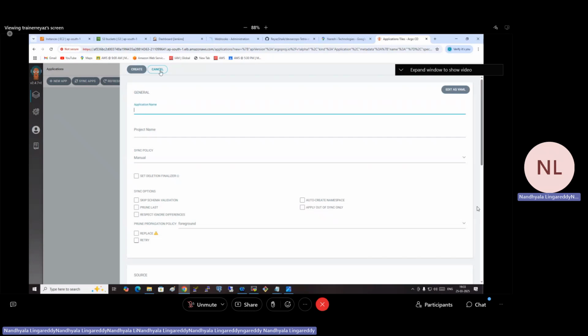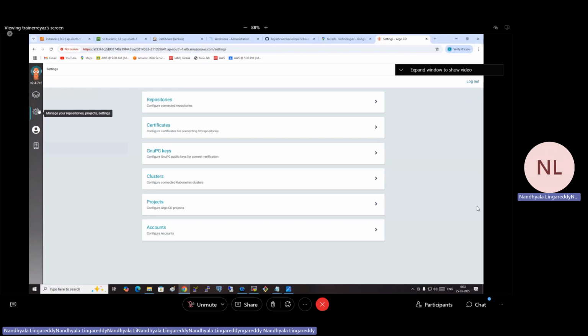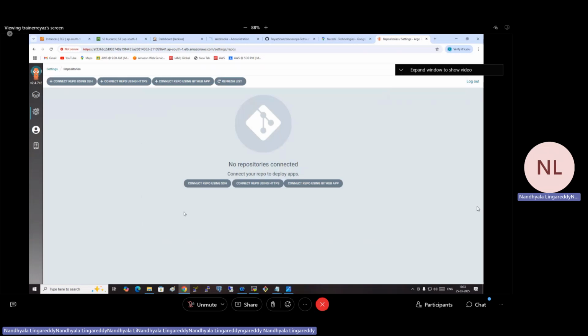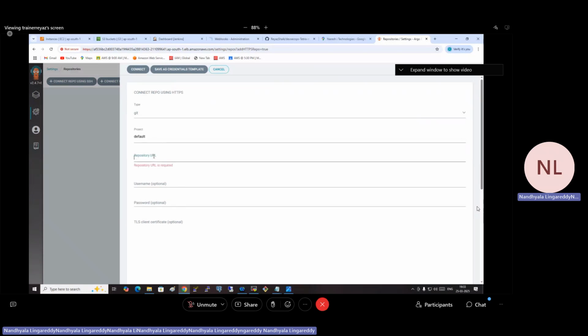Okay. So before that, do you see here on the settings? And then you need to click on repositories, connect repo using HTTPS. And then here we need to give the repository URL. So project name is default and repository URL.